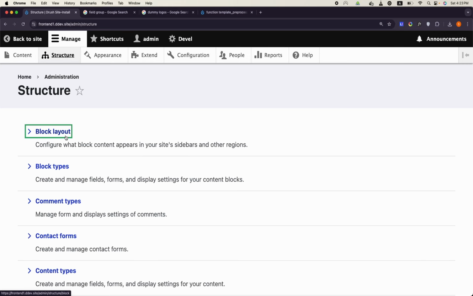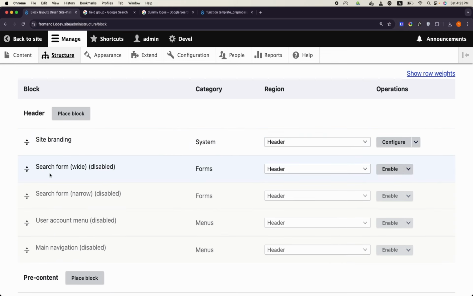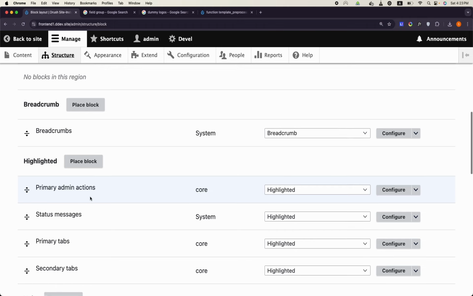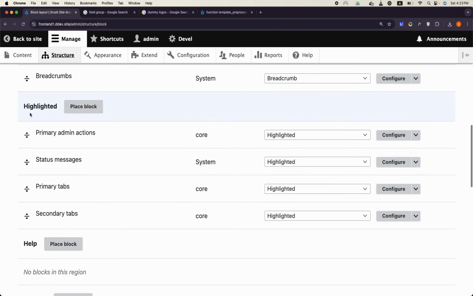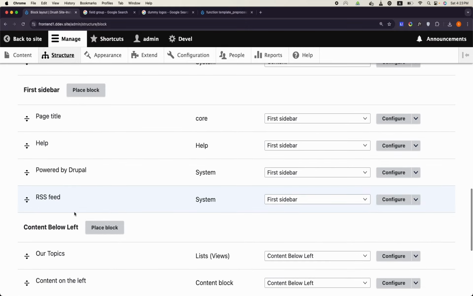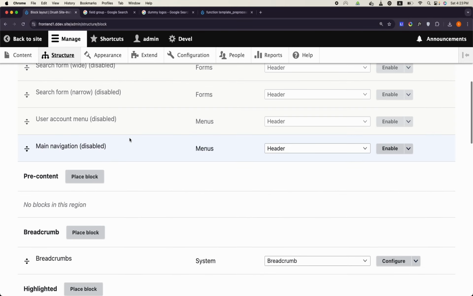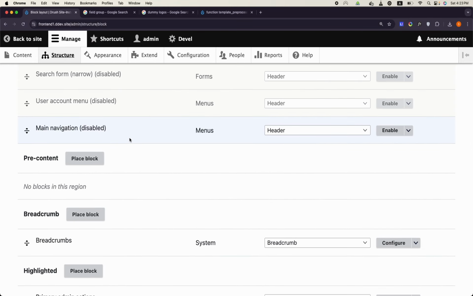So if you go to structure block layout, all of these are blocks. Even the main content region is a block. The breadcrumbs is a block. The status messages, primary tabs, everything is a block here. So this preprocess will now be running for all the blocks. Okay, so what we can do is specify one.